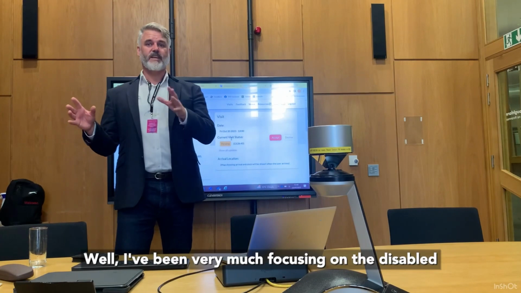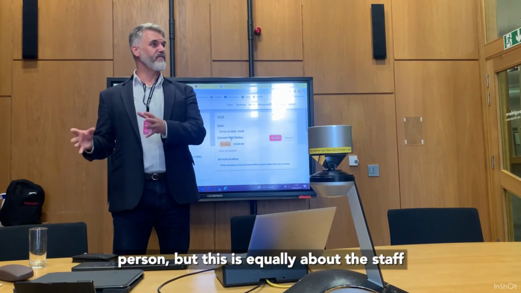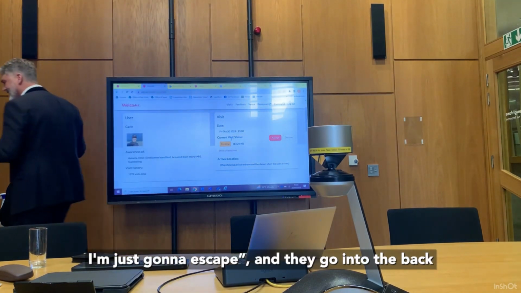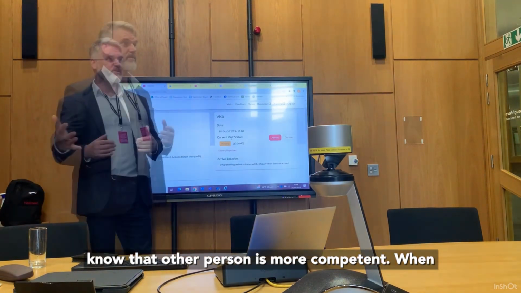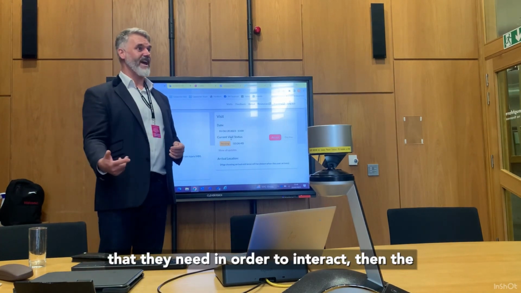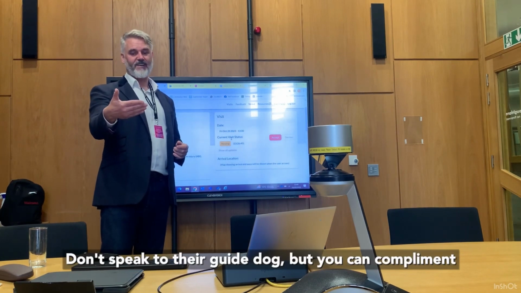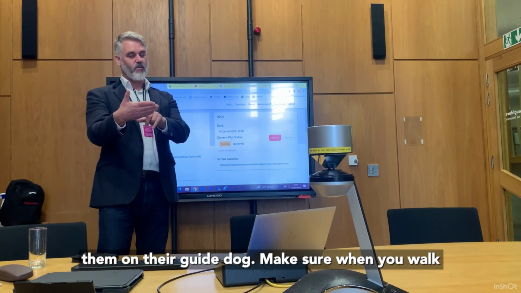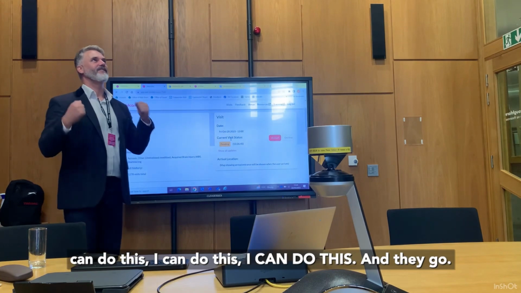I've been very much focusing on the disabled person, but this is equally about the staff member who goes, oh no, it's a disabled person, I'm just going to escape. And they go into the back office and let somebody else do it because they know that other person is more competent. Whereas when you give the person permission and the skills that they need in order to interact, then the person goes, right, make sure you introduce yourself, don't speak to their guide dog, but you can compliment them on their guide dog. Make sure when you walk away you say goodbye. And they go, ooh, okay, I can do this, I can do this, I can do this.